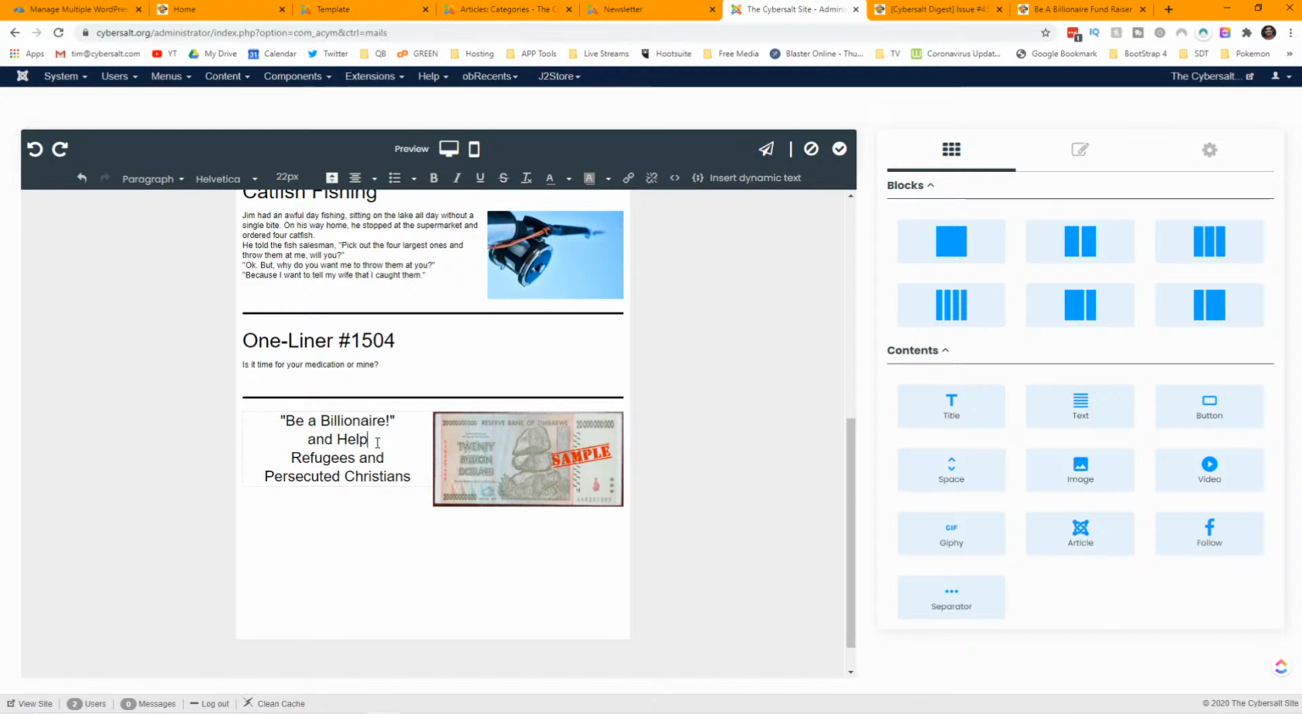Yeah, Bjorn, I thought about putting a manual break in there, but I kind of suspected that it was just going to show up as an actual BR in there. So, be a billionaire, help refugees, persecute Christians.